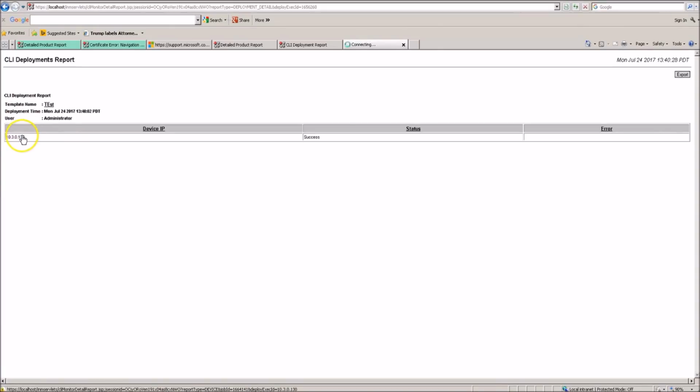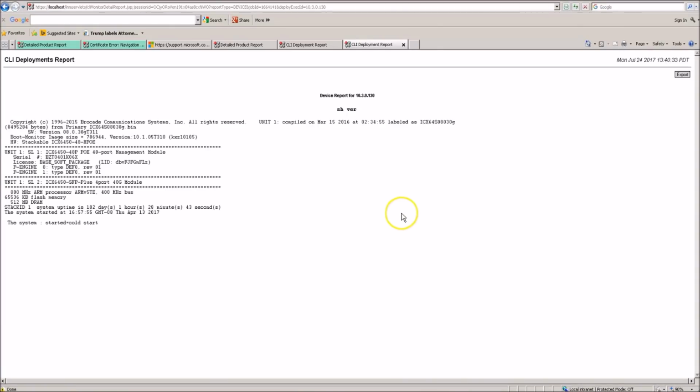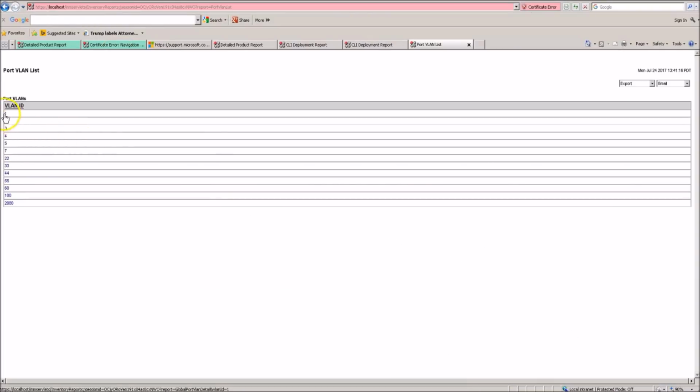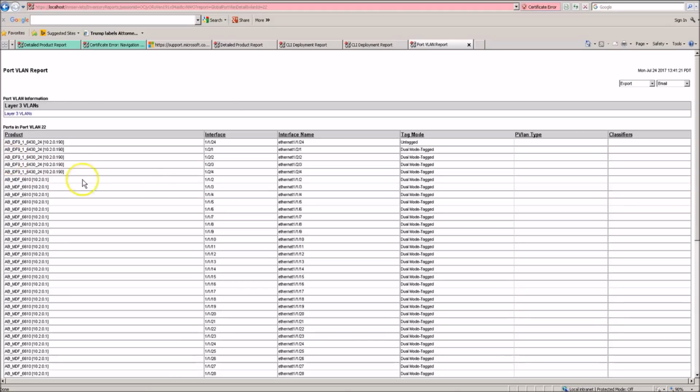Another type of report you may want to get will be your VLAN report. This is the list of the VLANs that are out there. If you drill into one, you can see which devices are members of that VLAN, which port is a member of that VLAN, and is it tagged or untagged for it, or is it a dual mode tag? And there are no Layer 3 VLANs in this infrastructure.